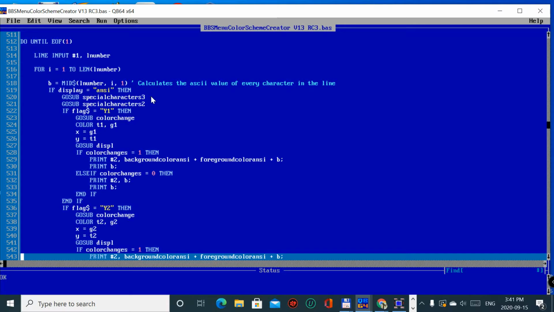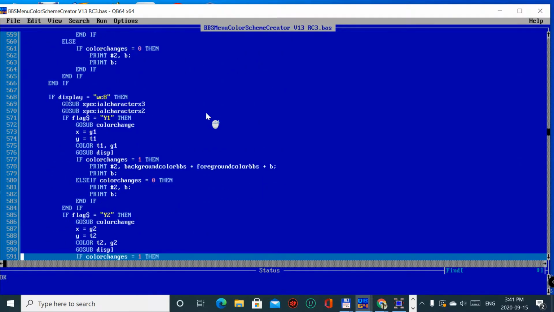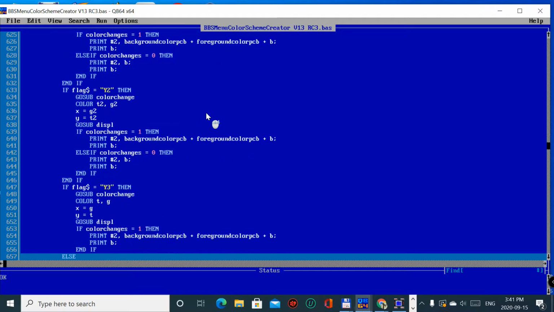On special characters 3, it sets the flags. Special characters 2, it sets the actual symbols that I've used before to corners and lines and special stuff. Now go sub color change. That sets the color of your pattern. Color T1, G1. If you go down here, I'll scroll by this slowly.